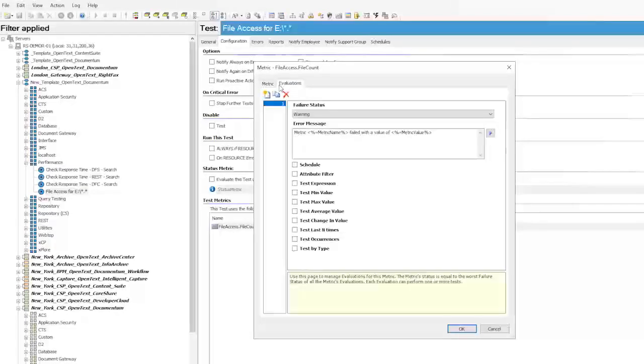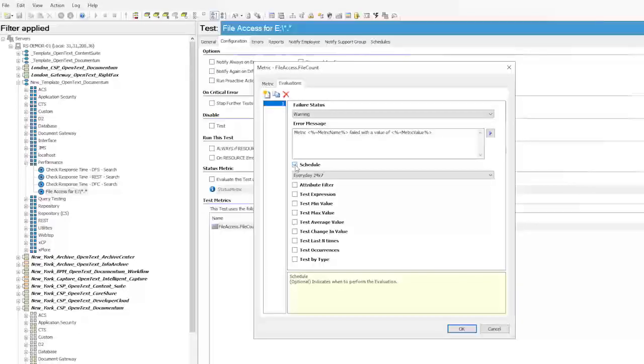We can see there are many different types of evaluation we can carry out. There are also options for scheduling. This allows us to define exactly when we are going to run this evaluation. Schedules can be applied to monitors, resources, tests, and evaluations.